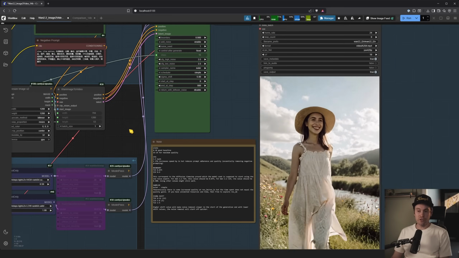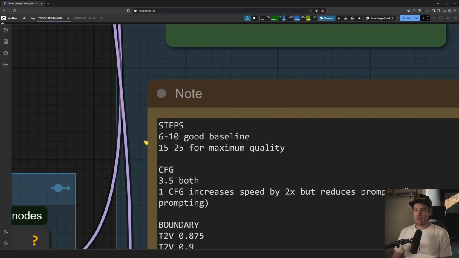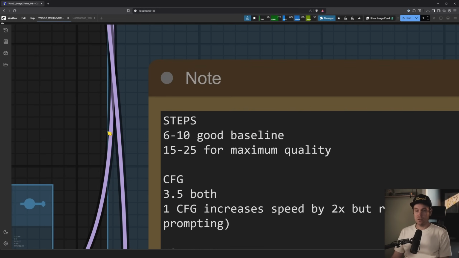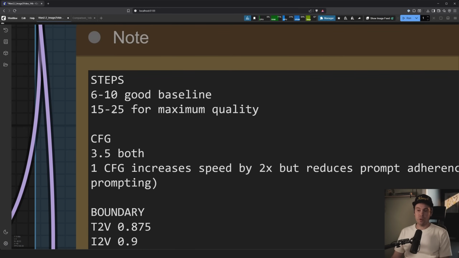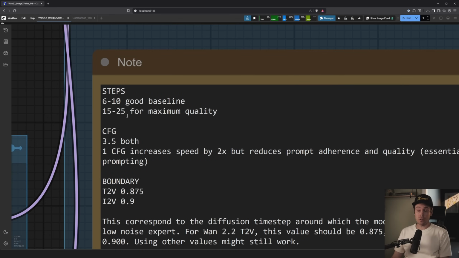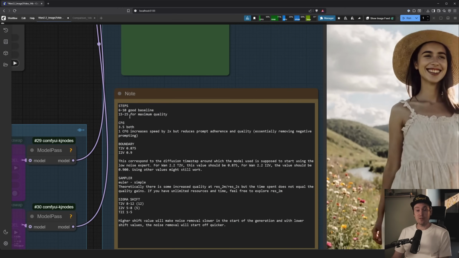How many steps do I do? Well, it says right here, 6 to 10 steps, you have a good baseline. 15 to 25 for maximum quality with the LORAs. I should probably put in that if you don't use the LORAs, you might want to do 40 to 50. And honestly, if you don't use the LORAs, you can get even better quality, but you really have to increase the steps, like 50 steps.